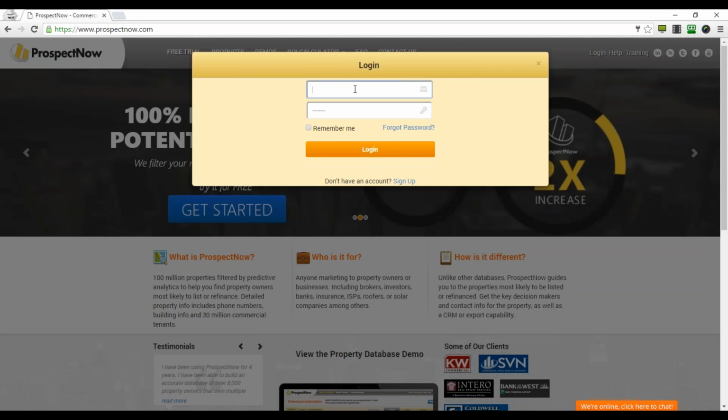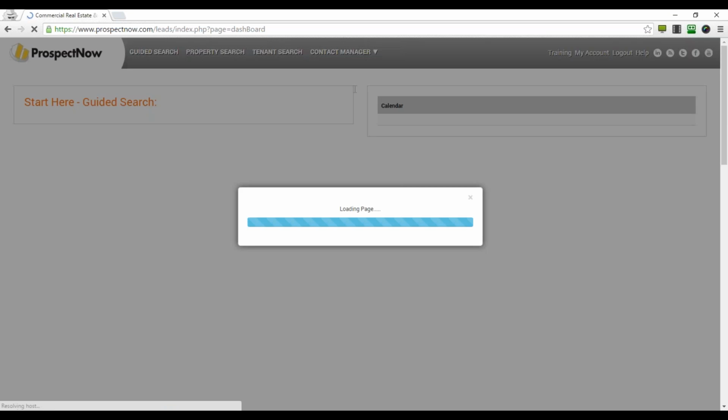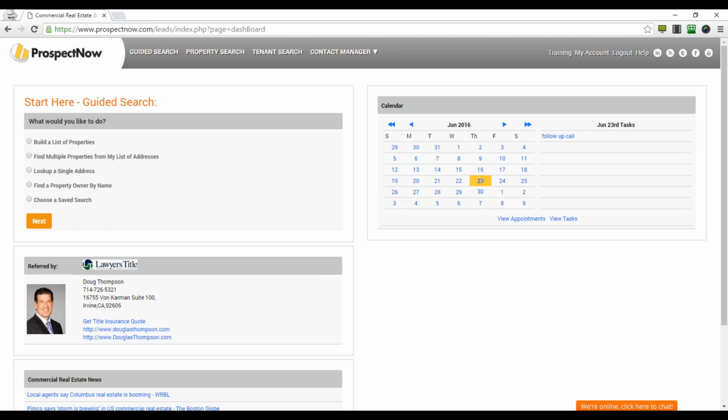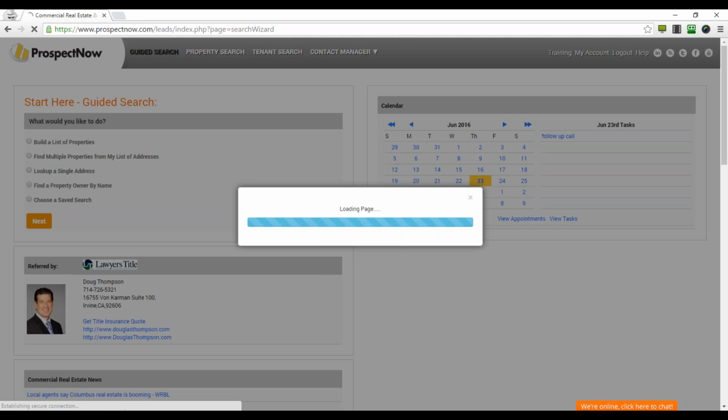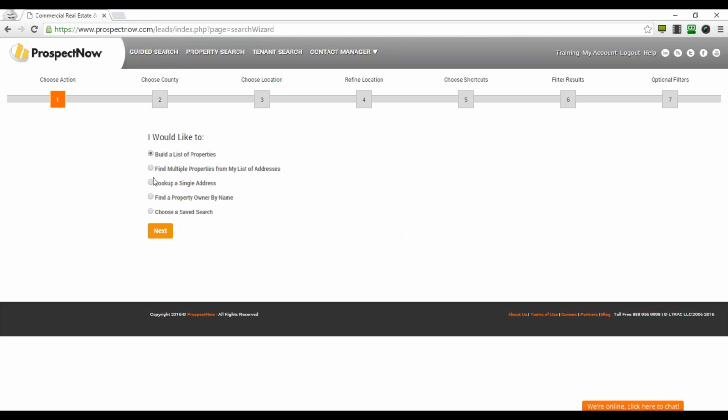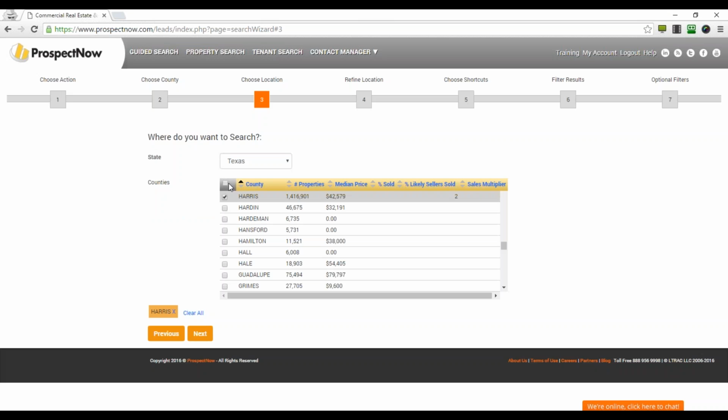The first thing you're going to want to do is put together a search and select which property owners or tenants, depending on the nature of your search, that you want to send mail to. So I'm going to go ahead and put together a quick search using our guided search feature. And if you have not seen this before, I encourage you to view our Introduction to ProspectNow webinar that we hold every Tuesday. It's also on our YouTube channel if you want to view a recorded version of that webinar.